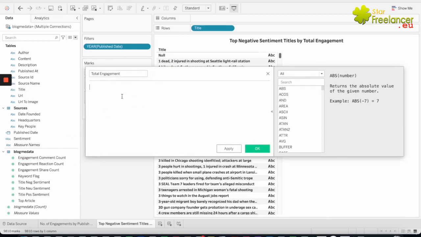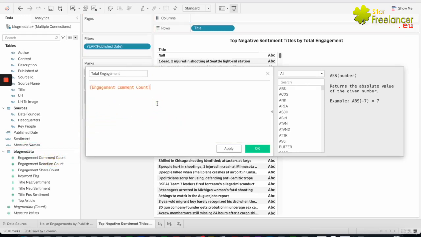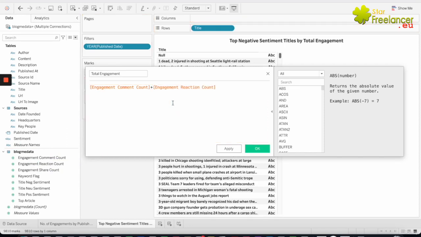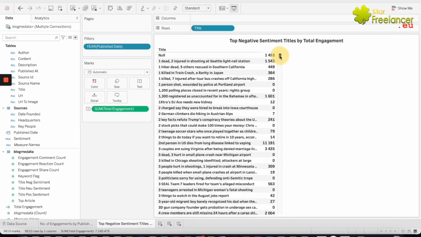So another good thing about creating these fields is you can also select the field here and bring it in and drop it. Okay, so total engagement: comment count plus that by engagement reaction count plus that by engagement share count. So that would give us the total engagement. And select OK. And let's double click it.